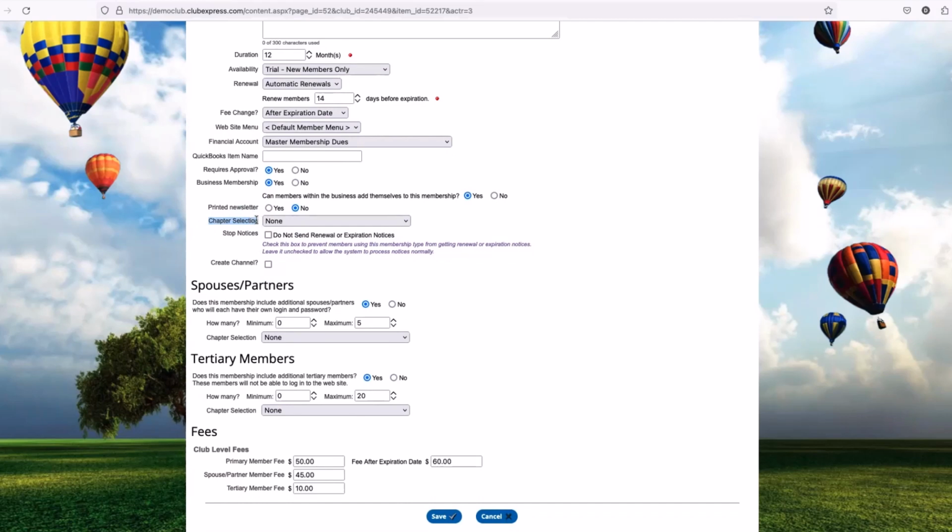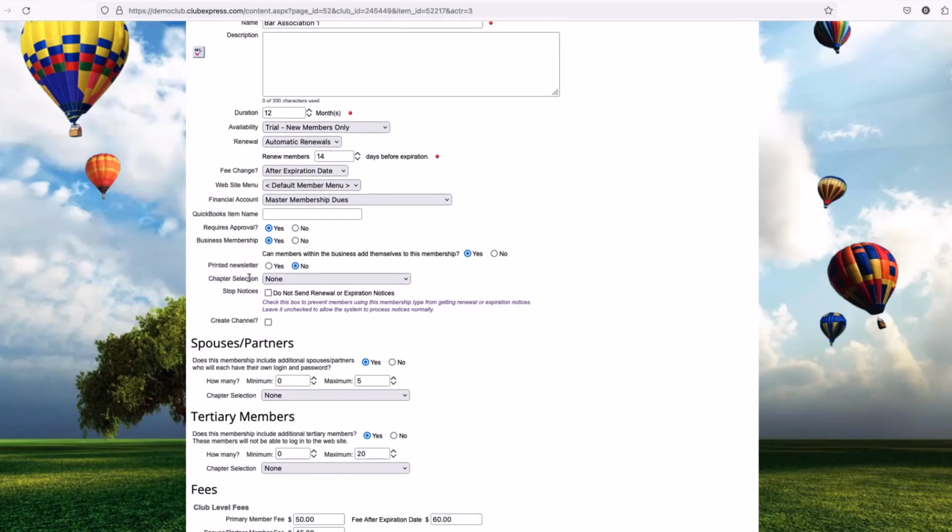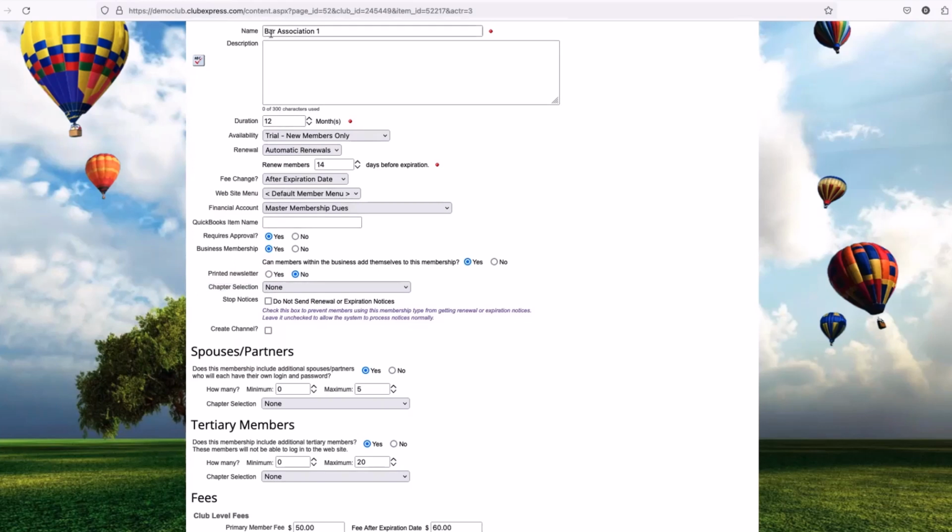Something a lot of our organizations do is offer subgroup options. So if you are an organization with chapters or an organization with regions, then you may have subgroup or chapter selections. And your members, when they sign up for your organization or when they renew, then they have an option to select what chapter they belong to. So right now, this membership type is set to none, meaning when a member joins as a part of the Bar Association membership, they do not have the option to be assigned to a chapter.